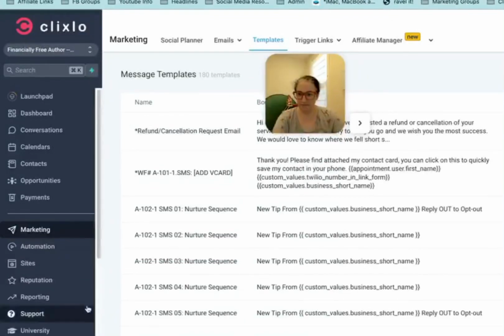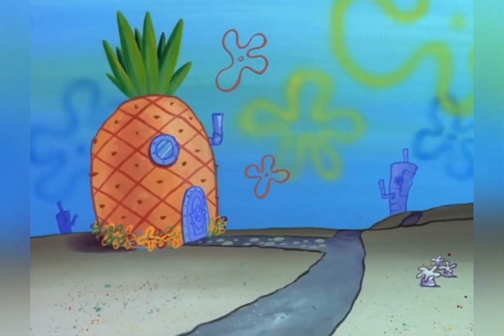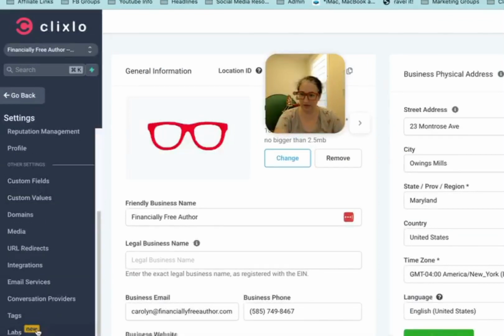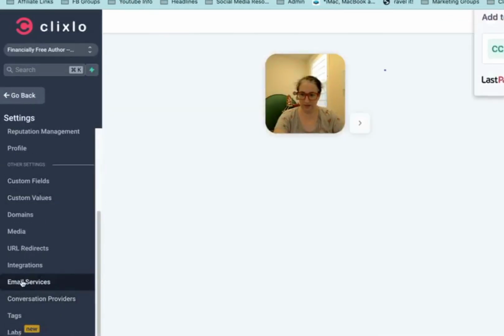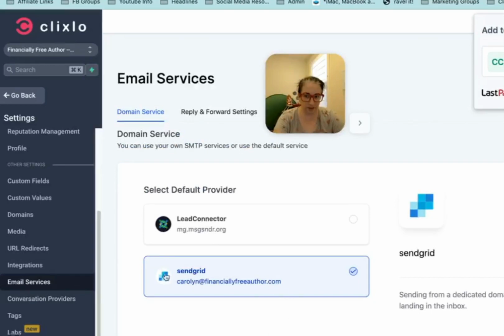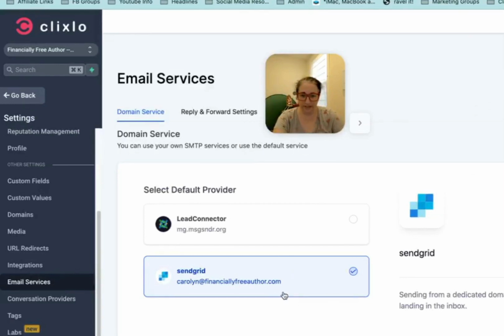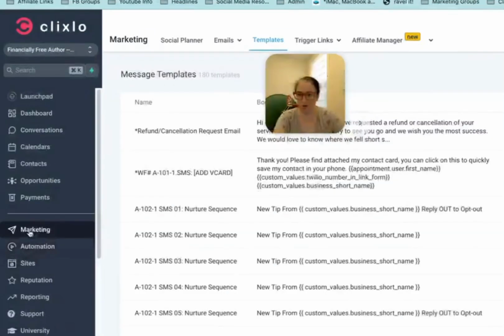All right, let's talk emails. Now that you have your SendGrid set up, that's in settings, email services, right? This could also be Mailgun, another one. There's various services that can do this, but once you have that set up, then we will come over to marketing, emails.